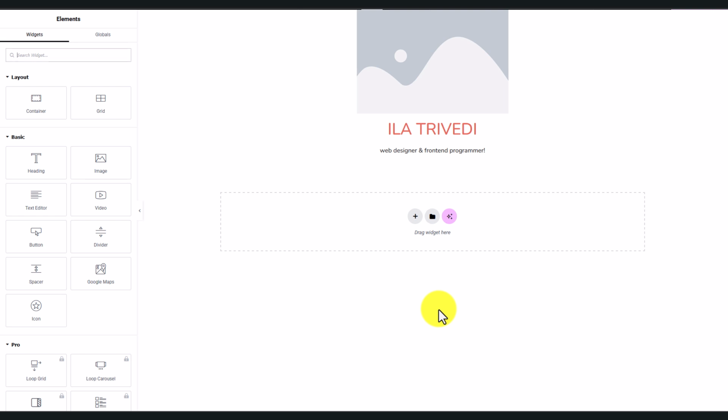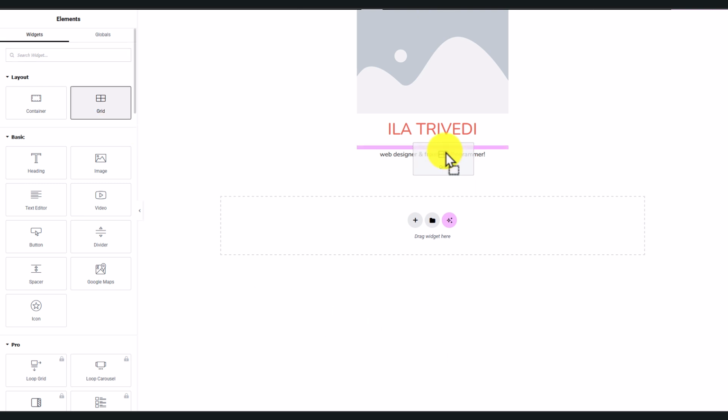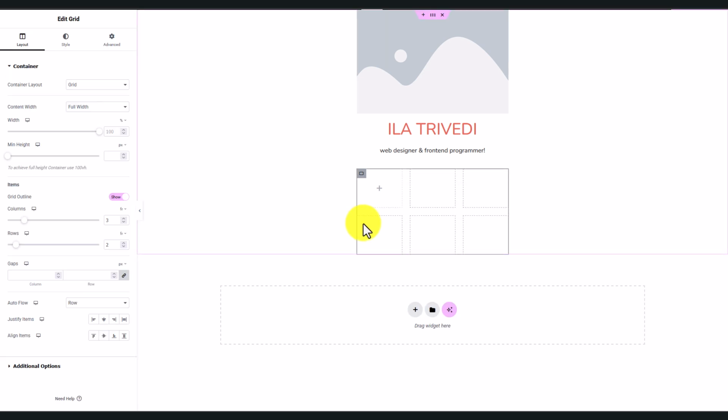Next, I want to show direct image links to my audience. So they directly click on it and they go to my portfolio. So for that, I'm simply putting images with a quick title. For that, I'm using a grid. I want a total of 4 images inside of it. So I'm choosing two rows, two columns.